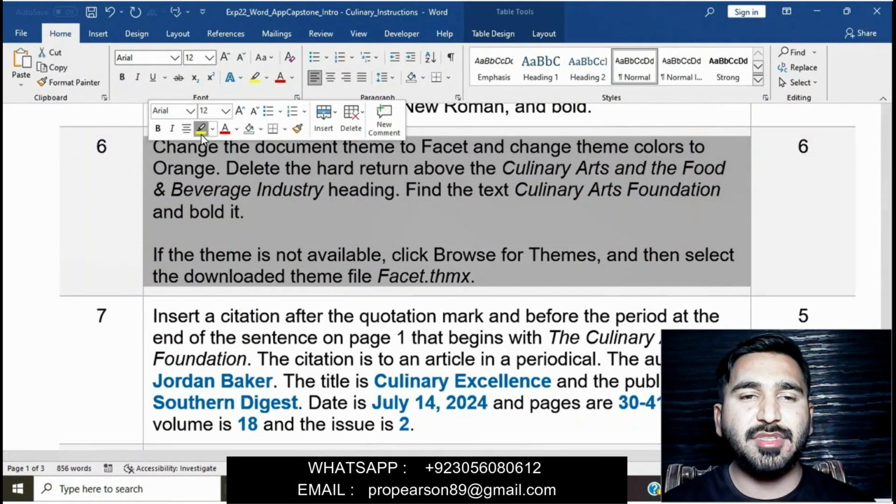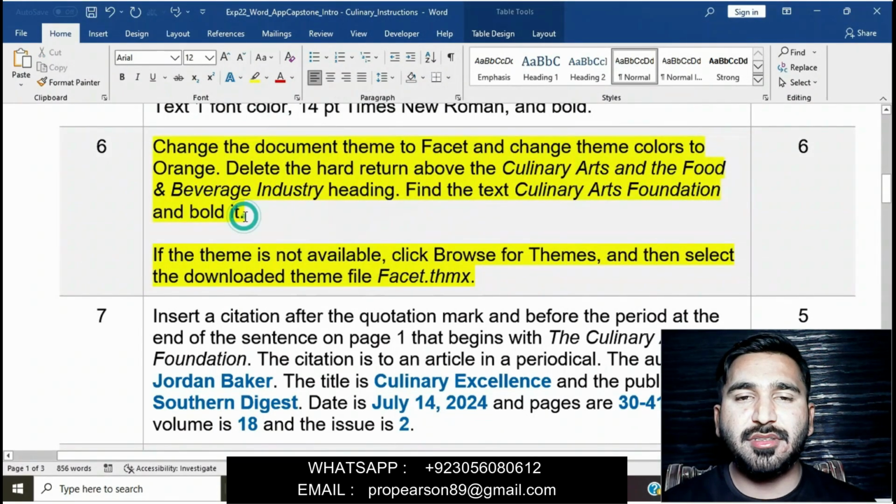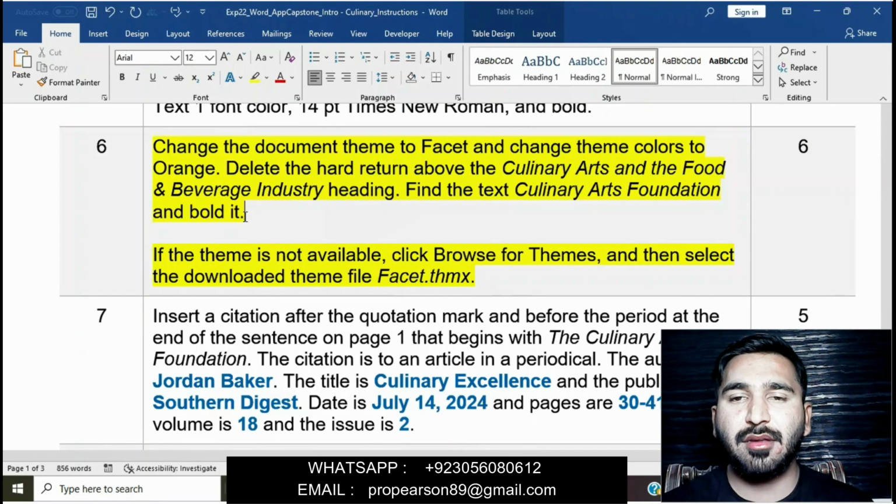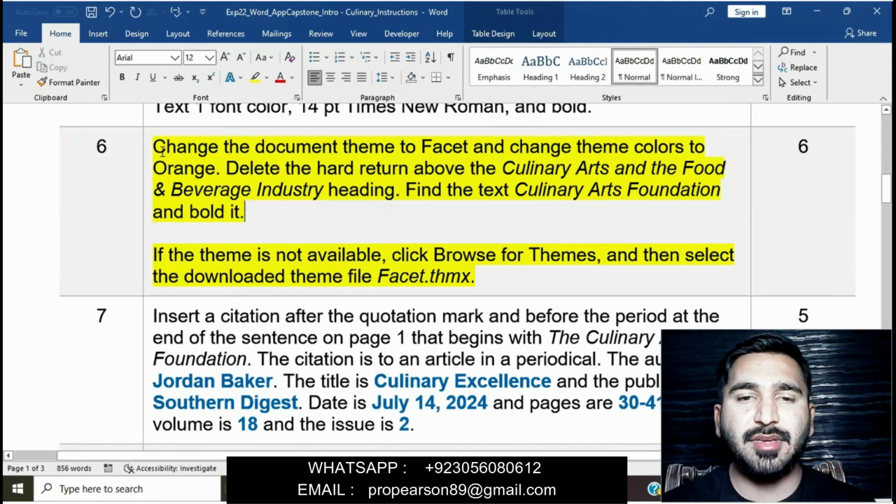Now moving on to question number 6. Change the document's theme to Facet and change the theme's color to orange. Delete the hard return above the Culinary Arts and the Food and Beverage Industry heading. Find the text Culinary Arts Foundation and bold it. If the theme is not available, click Browse for Themes and select the downloaded themes file Facet. Okay, you can read this instruction.